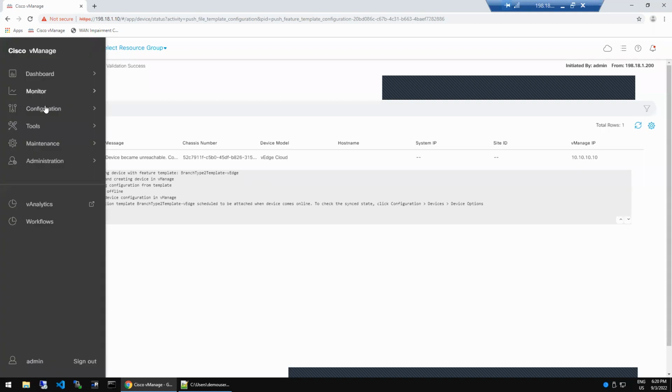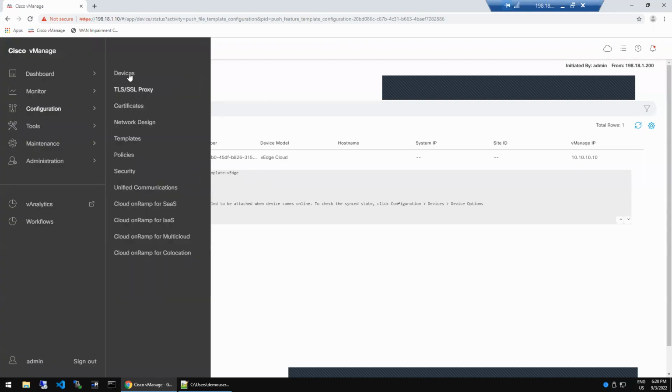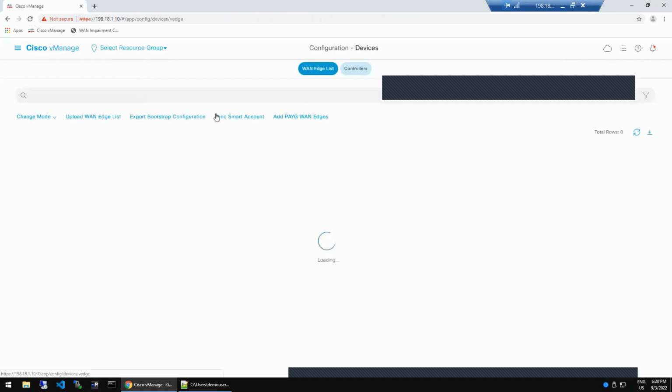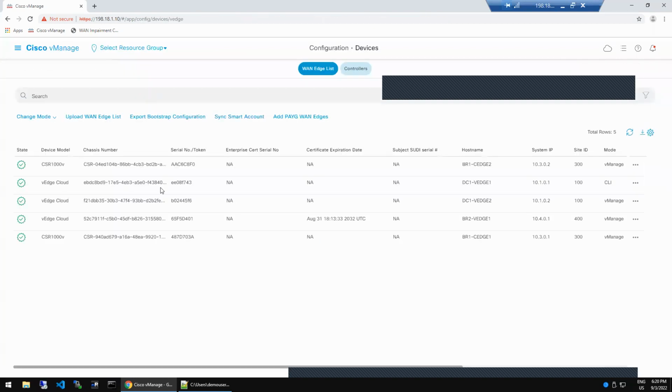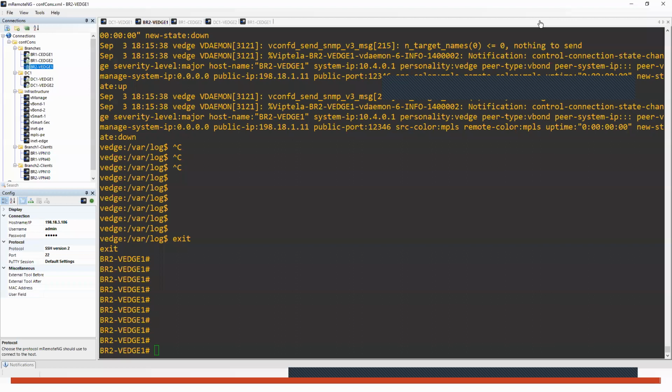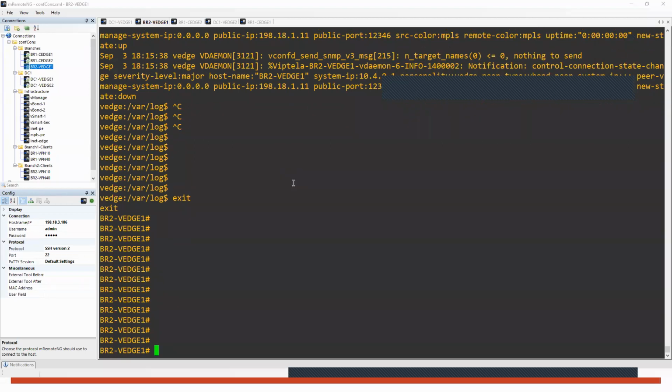So you can go ahead to Configuration and Devices, and this branch 2 vh1 is vManaged. So this is the ZTP process. This was also an important topic that we should know. I'm going to pause the recording. If you have any questions, you can ask.